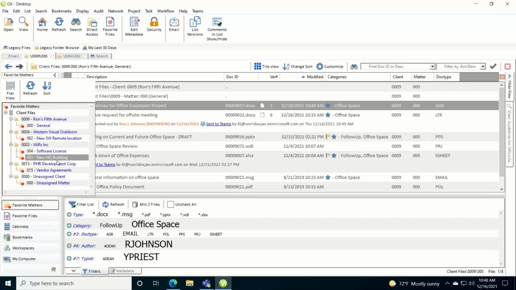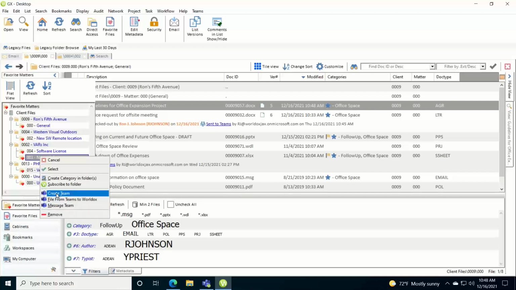Now another thing you can do is through your favorite matters, or also the same thing holds true if you do cabinet folder browsing. If I right click on a particular matter, I'll see these menu items: create team, file from Teams to Worldox, or I can send a message to team. So create team, let's say you haven't been working in Teams yet for this particular matter. You want to create the team in advance so that the Teams administrator can decide who should have permissions to that team in Teams and apply those Teams permissions. You could set that team up in advance before you start sending files there by using this create team option.